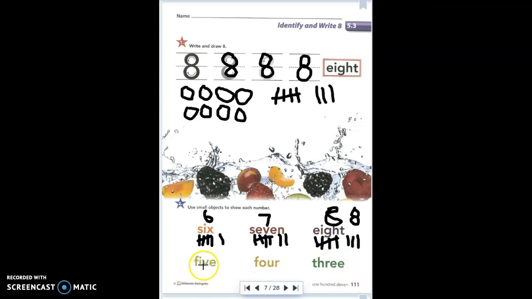Now I'm going to come down here. I have F-I-V-E. This is the number 5. I'm going to write 5, and I'm going to make 5. 1, 2, 3, 4, and we know the 5th mark goes through the others. Now I have F-O-U-R, or 4. There's my 4, and here's my 4 tally marks.